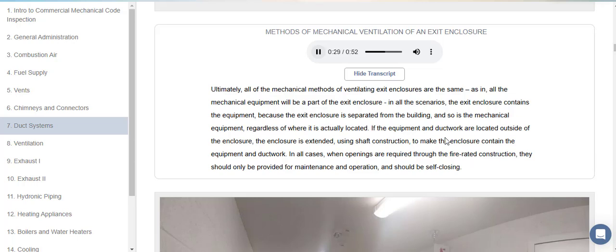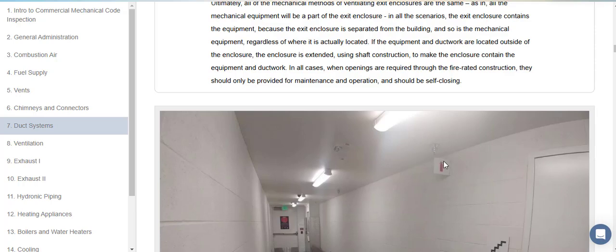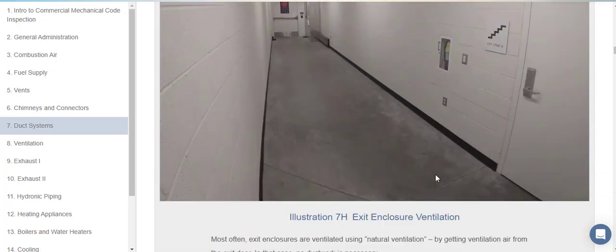If the equipment and ductwork are located outside of the enclosure, the enclosure is extended using shaft construction to contain the equipment and ductwork. In all cases, when openings are required through the fire-rated construction, they should only be provided for maintenance and operation and should be self-closing.